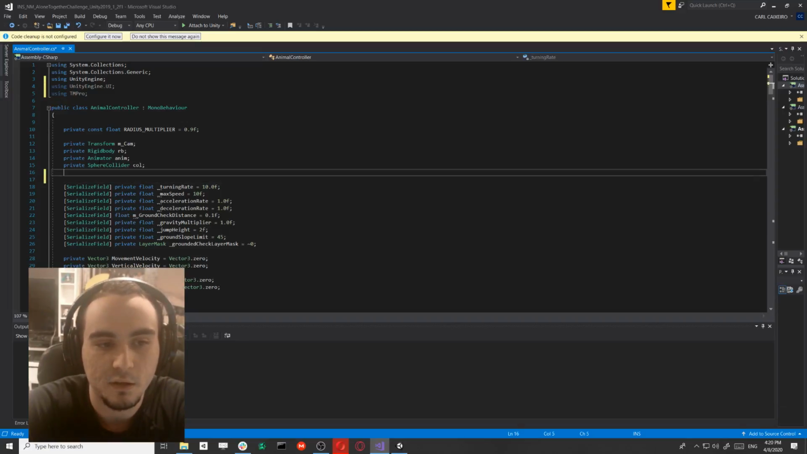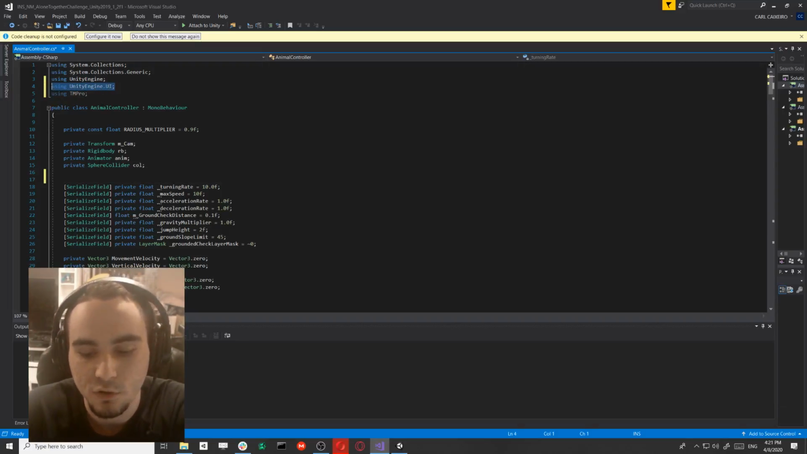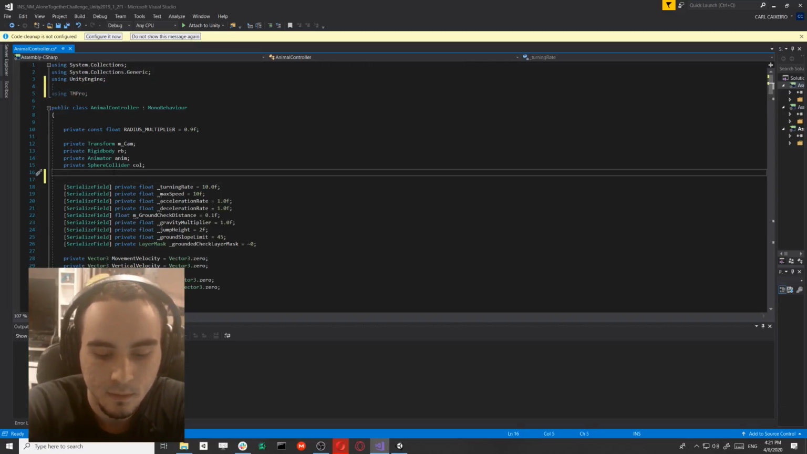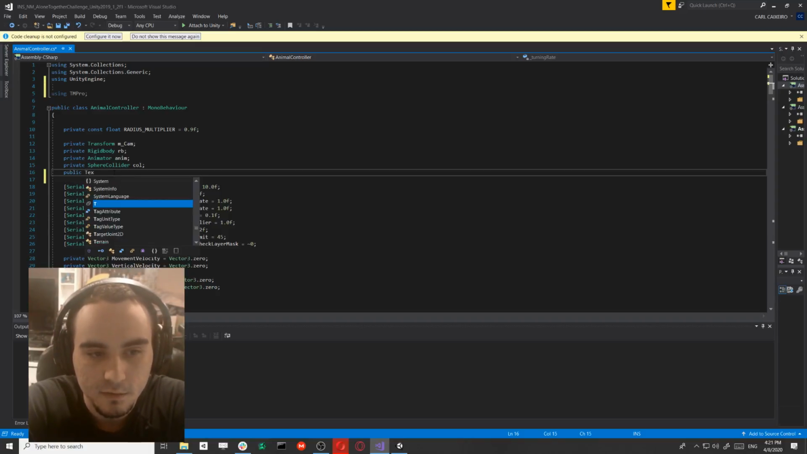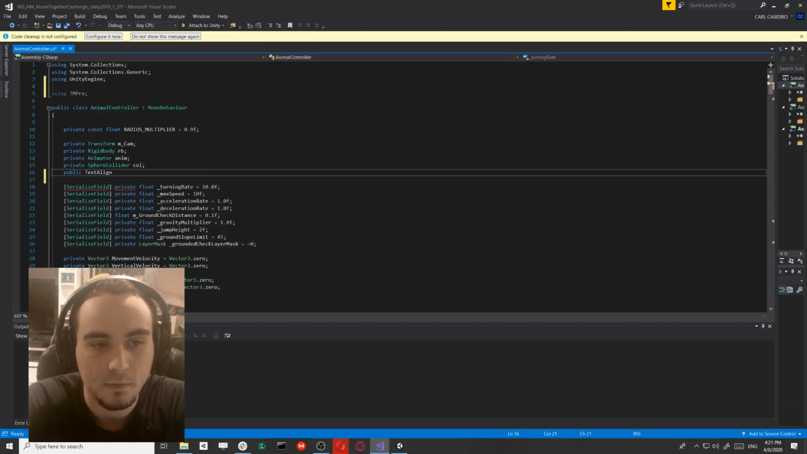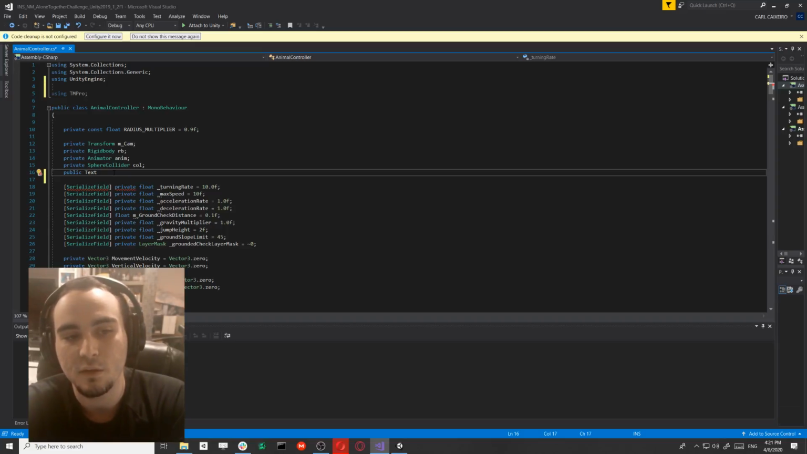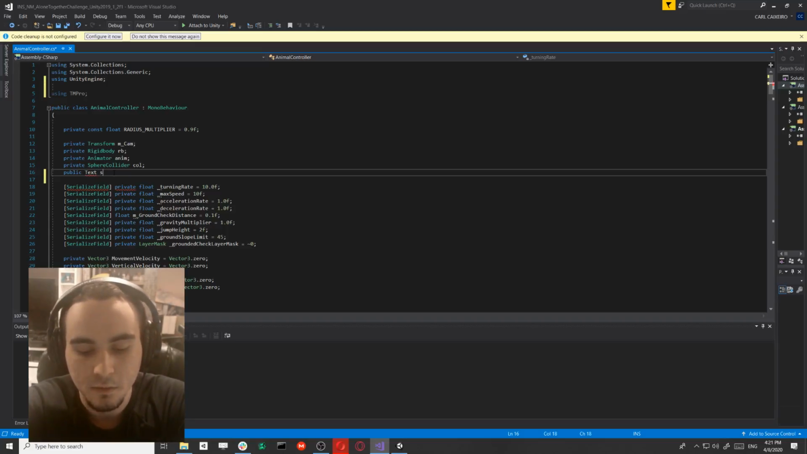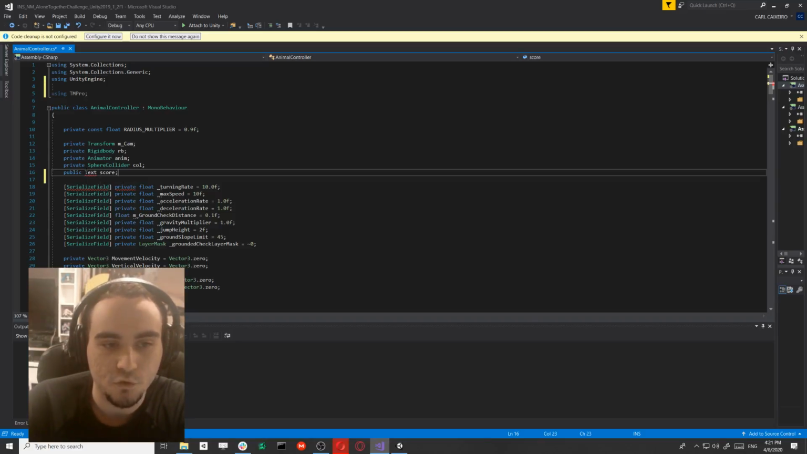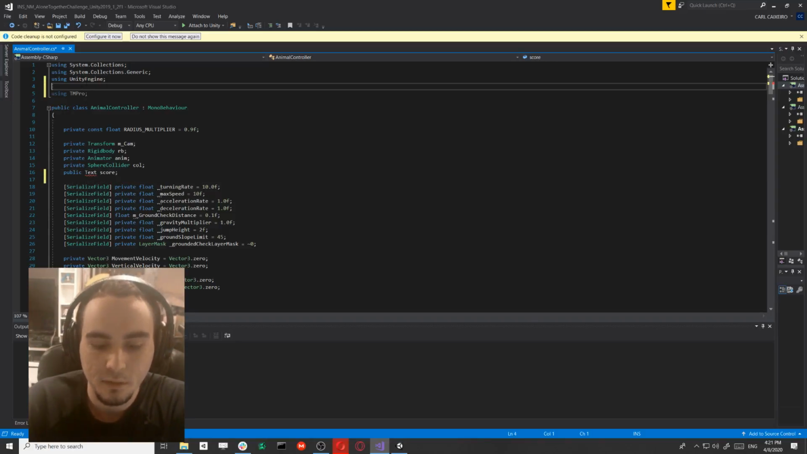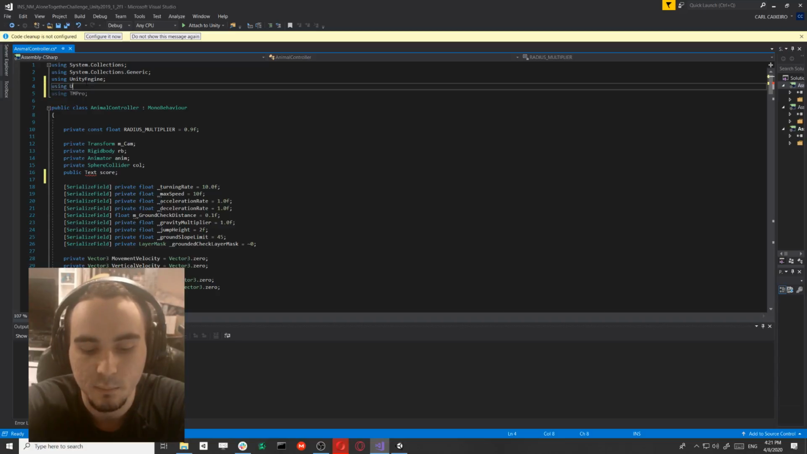Otherwise, when you type it in here, I'll show you what it looks like if you don't have it here. We'll make a public text. Like, you'll see it doesn't let you type it in because it doesn't exist. Score. So I have an error here. It's not working. That's because I don't have the using statement here.